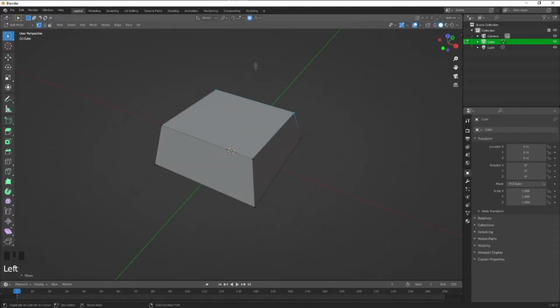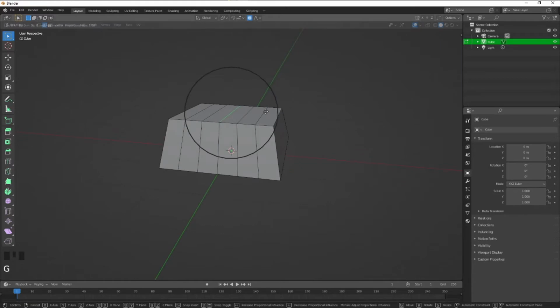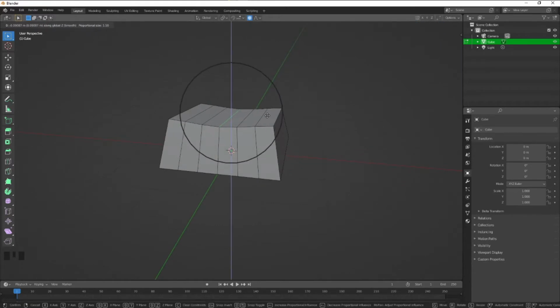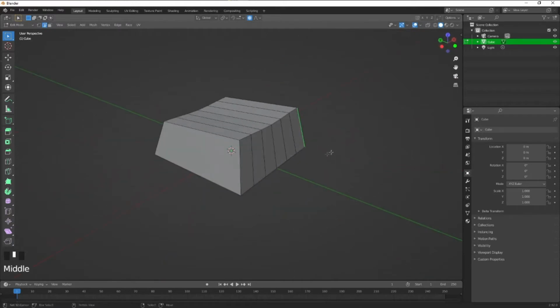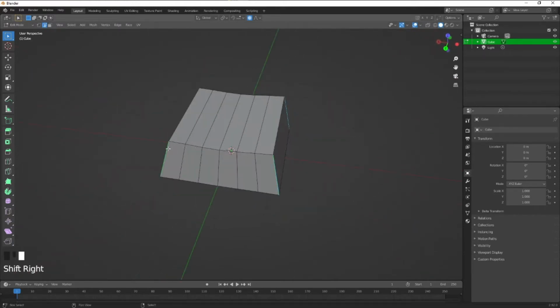Then we have to turn on this thingy and press Ctrl R and scroll the wheel. Now select this edge, push it down for a bit, and you can once again scroll the wheel. Feel free to experiment. Now select these edges, press Ctrl B, and once again scroll the wheel.